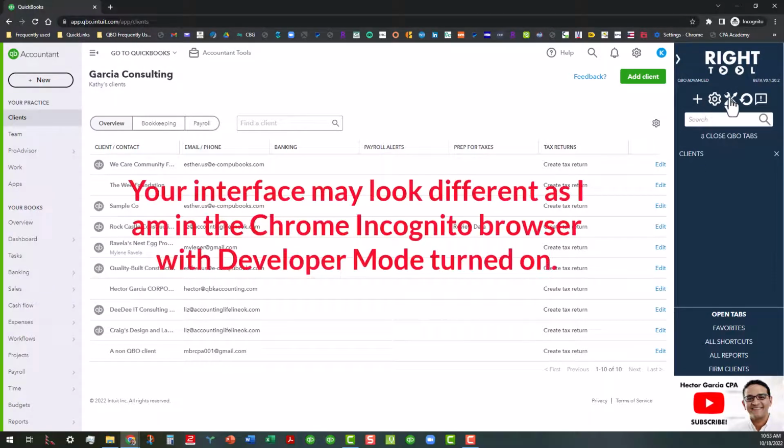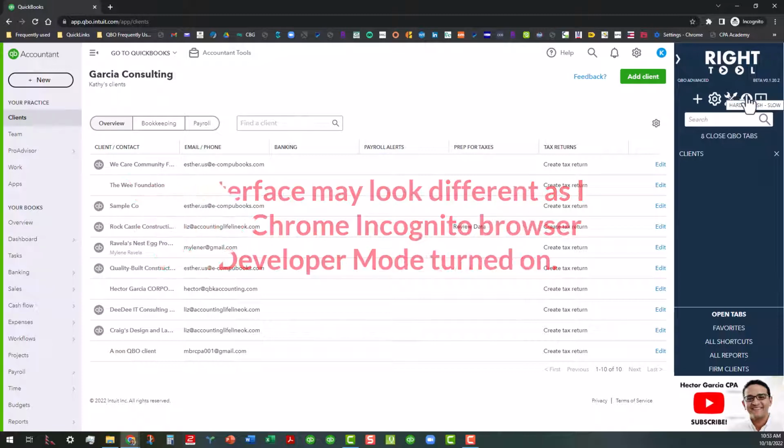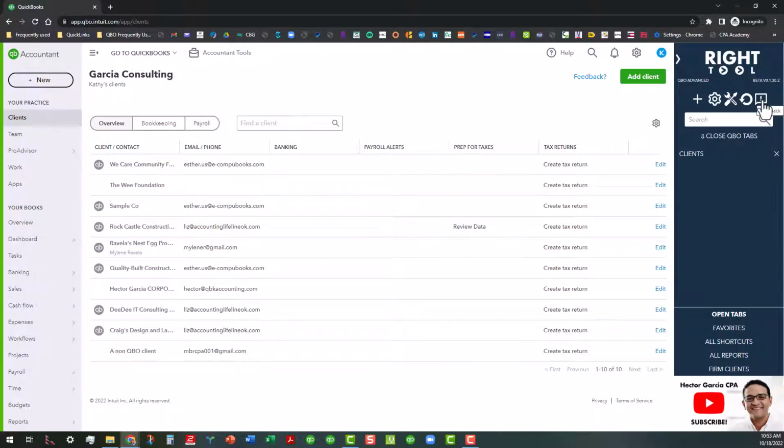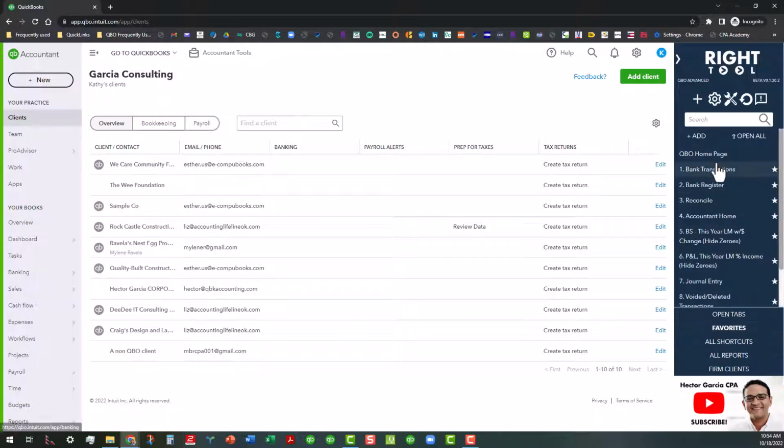There are a few other things in here that you may or may not have access to, as I am using this in the Chrome Incognito browser, so you won't have some of these developer tools. But a lot of these different things will be very useful to you, especially at the bottom. And if you're a desktop user, this will help you get a little more of the feel of desktop. As a matter of fact, if you click on favorites, you can see the pre-programmed favorites in there.